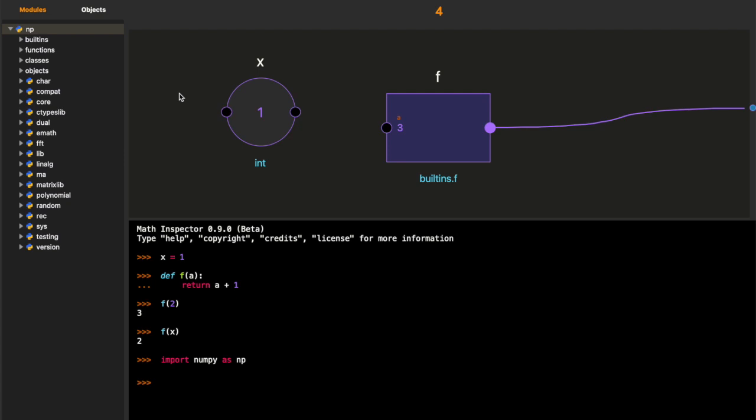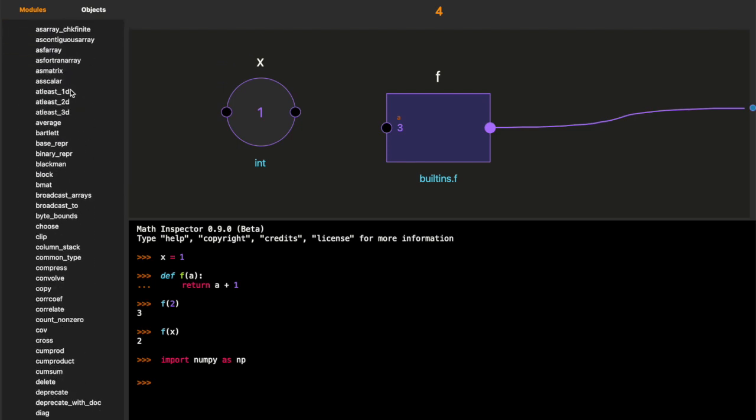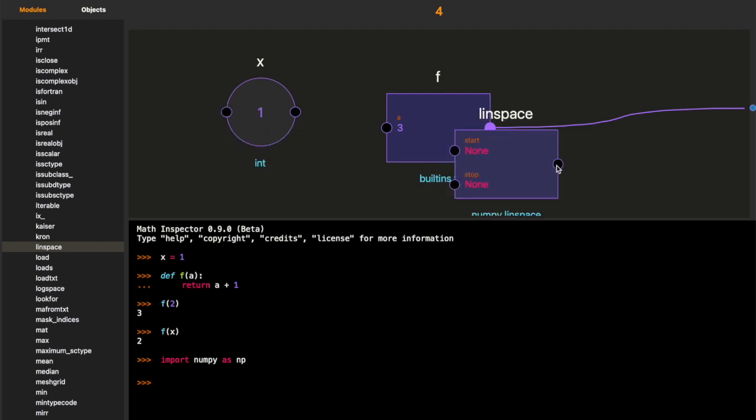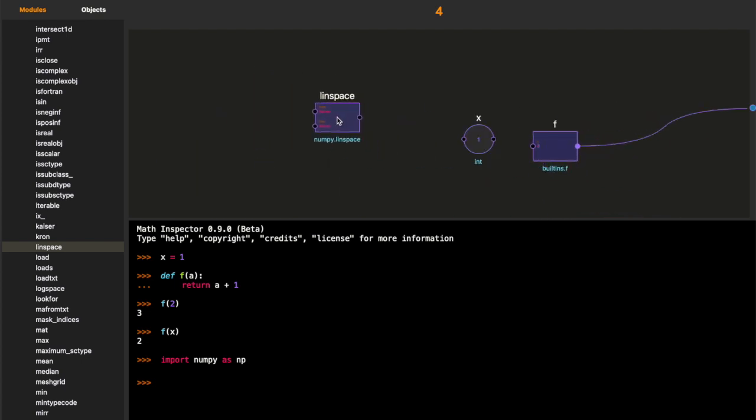Another thing that's really nice about this module view is that we have the ability to just drag stuff right into the node editor. How cool is that? So I'm looking for this. This is my favorite function here, linspace. So what's linspace? It just creates a regular interval of numbers. The best way to look at it. So now we have imported linspace.